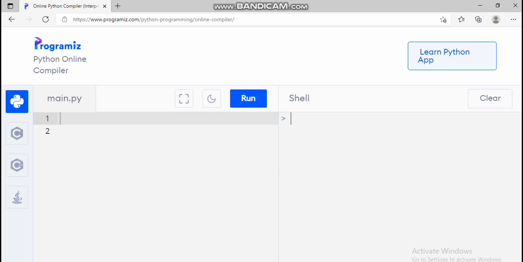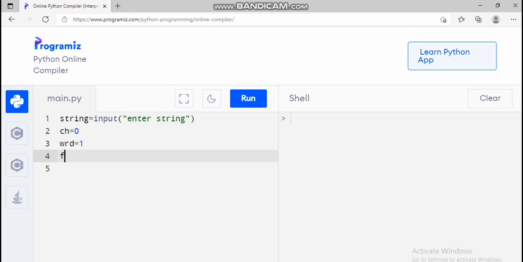I'll take a string variable here. The string is equals to input, enter string. So I'm entering the string here. See, I have entered a string. Now let us take a variable, character, which we will start from 0, and word, which we will start from 1. Why? Because we have to count the number of words and characters in a particular string. So I'm starting a for loop, for I in string.